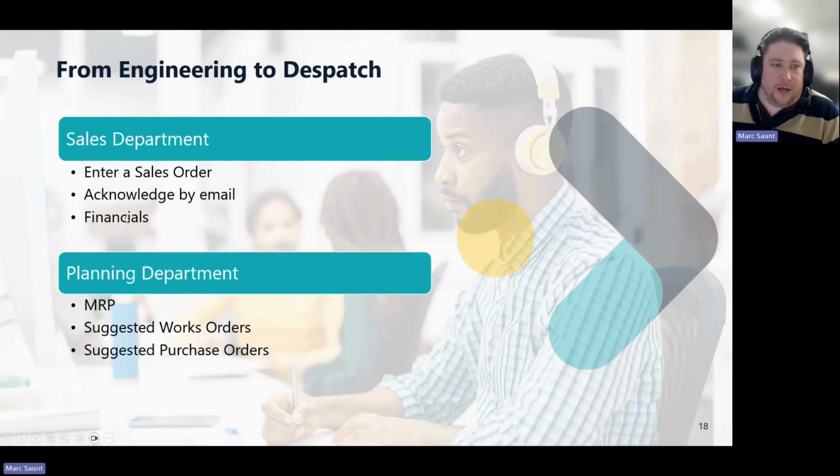So jumping over to the PowerPoint, we've now done everything from a sales department. So we have now entered that sales order, we've acknowledged it by emails, and we've had a look at how that's affected our financial position. So from there, we'll move on. And let's look at the planning department. So from here, this is where we're going to run MRP, and that is where we're going to see those suggested purchase orders, suggested works orders, where MRP is trying to balance the demand that we've generated with new purchase orders and works orders to bring in those stocks, those units into stock to be able to ship off to the customer.